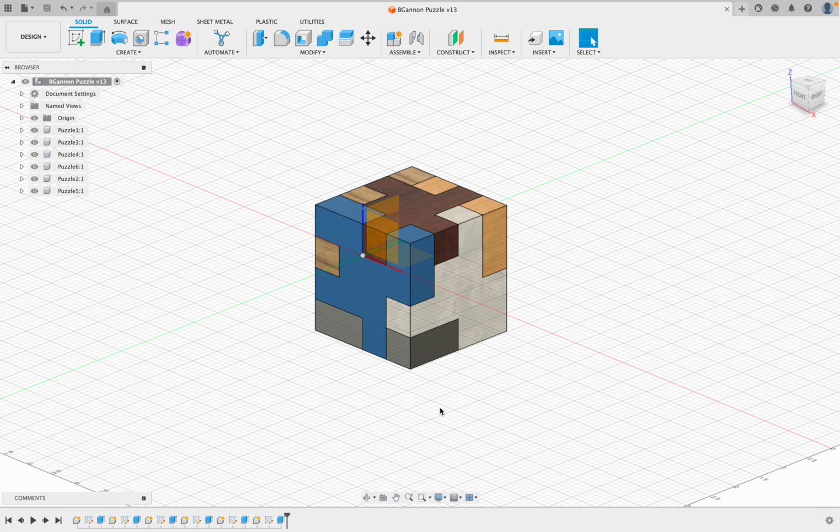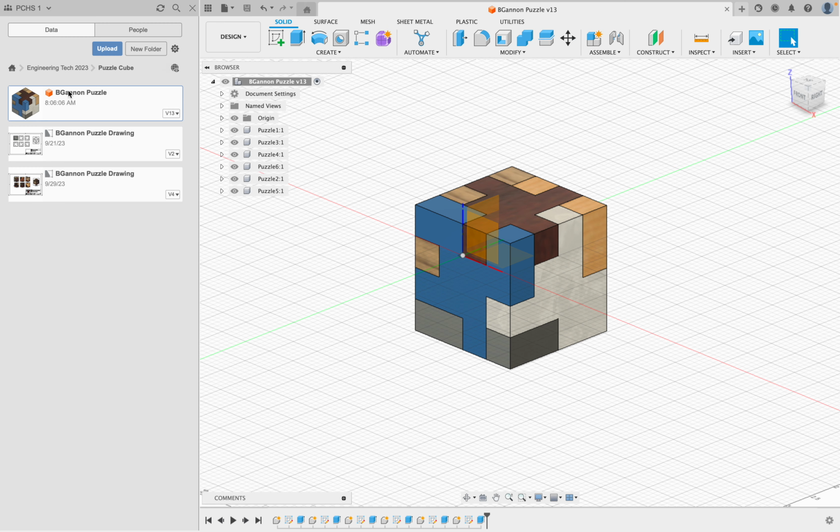Good morning, everyone. We're going to take a look at our puzzle cube and we're going to make an exploded view of this. This is something new here. So you're going to start with your design. Make sure, up to the waffle here, you find your design.